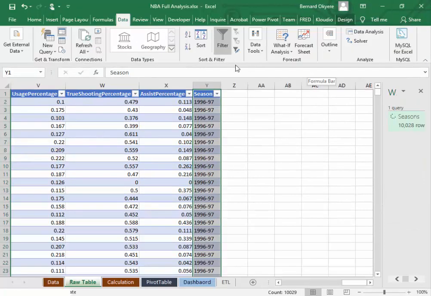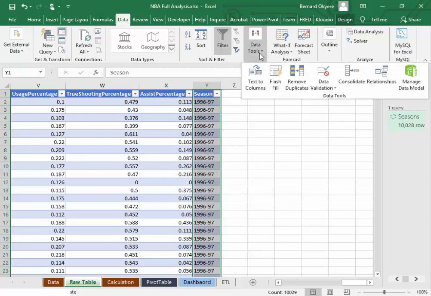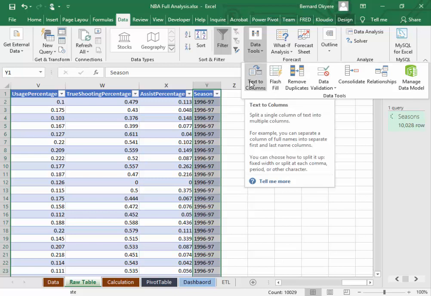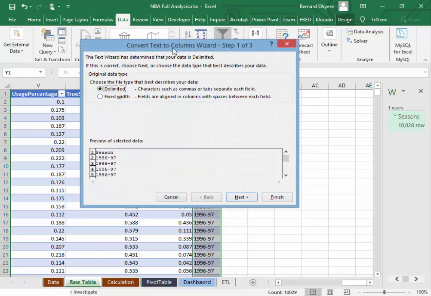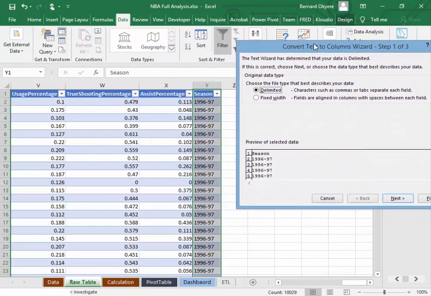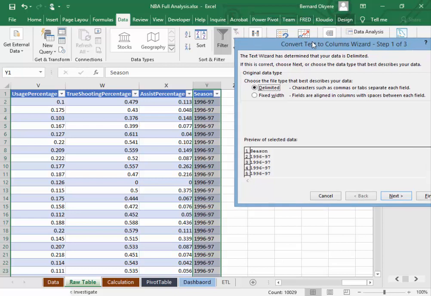My screen is squashed. Then you go to the data tab, data tools. So click on the data tab on the ribbon, go to data tools. You see text to columns. You click on it. Then you see, choose the file type that best describes your data.